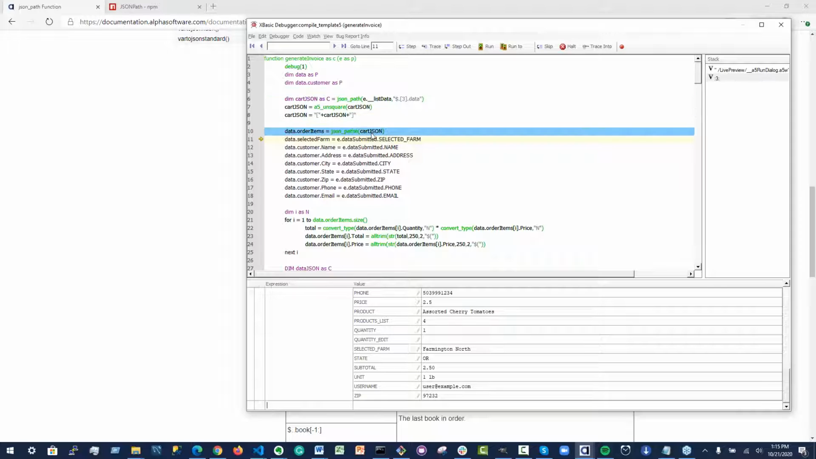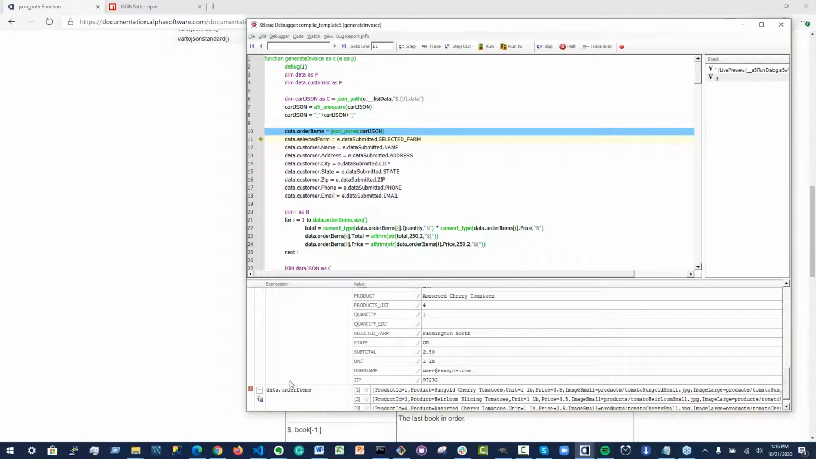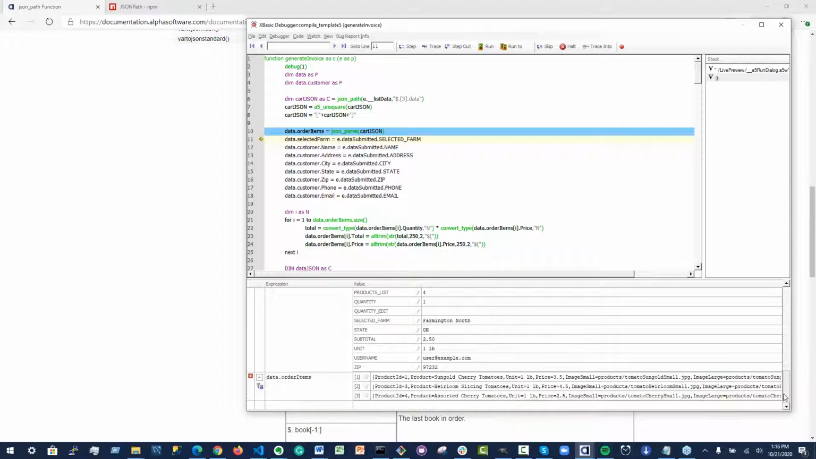And JSON parse takes a JSON string object and converts it into a dot variable, into a pointer object, right? So I passed this in here and I assigned it into data.order items. And if we look at data.order items, this is an object. It's actually an array. It's got 3 entries in it.